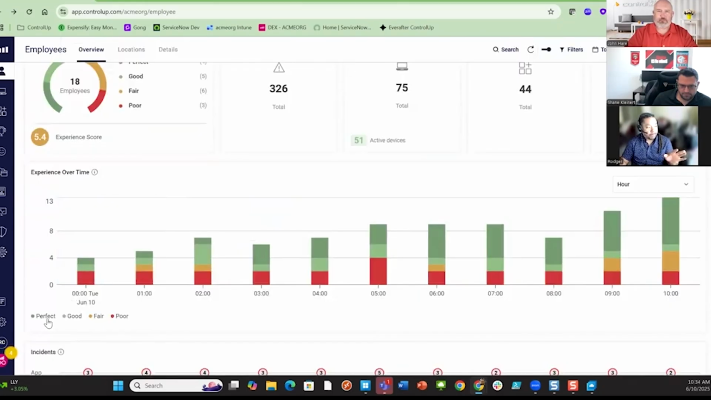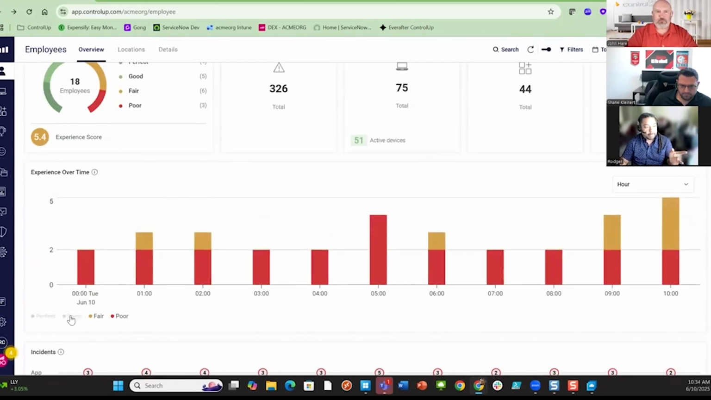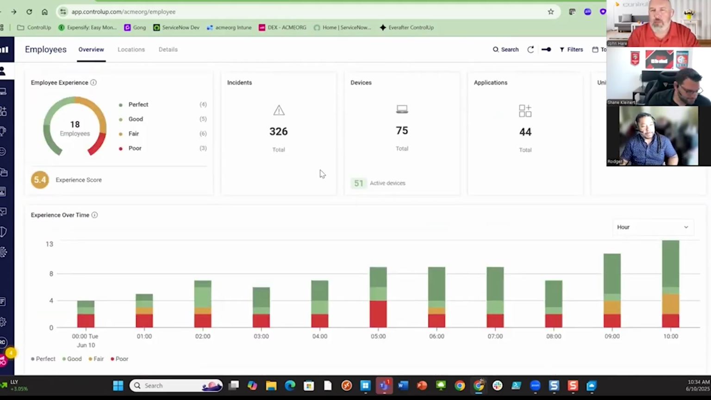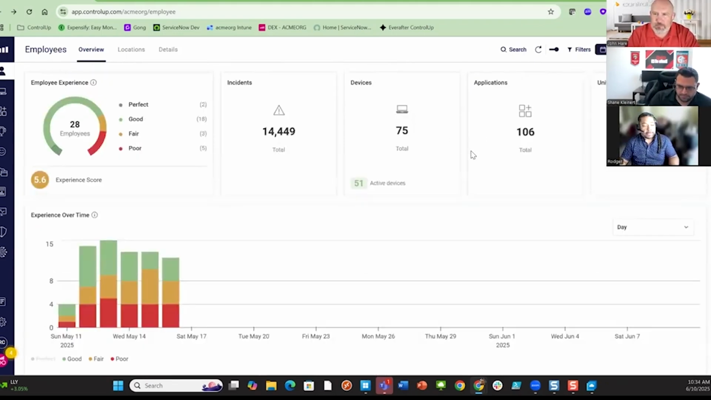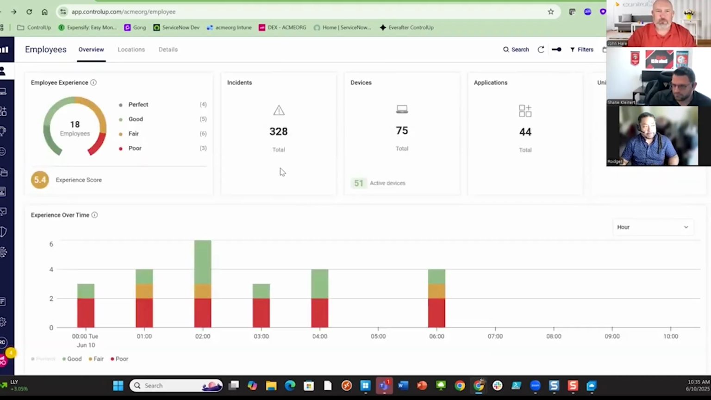Do I care about what's perfect? Probably not. Do I care what's good? Maybe. I care about poor user experience. Now, there's nothing wrong with knowing about good things because you want to take the good with the bad, but this is looking at the people in my environment today. But I want to look at it today and I want to look at it historically. Let's look over the last 30 days. This is the user experience of the people in my environment over the last 30 days. I'm going to go back to today.